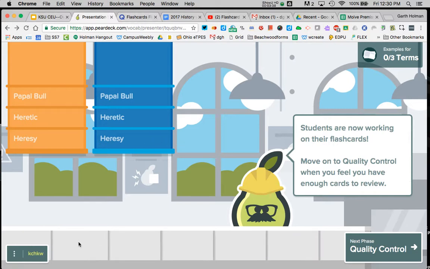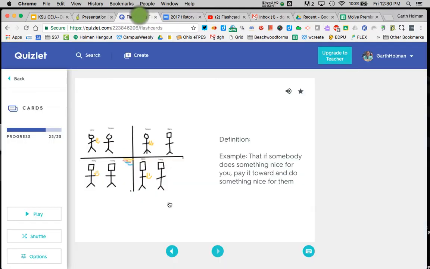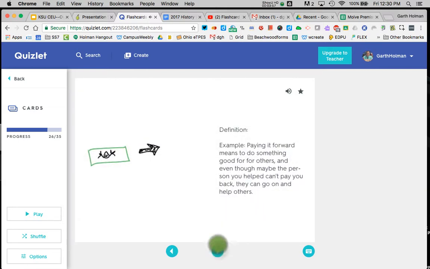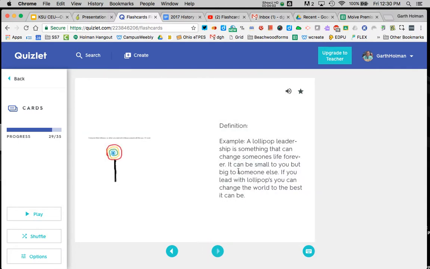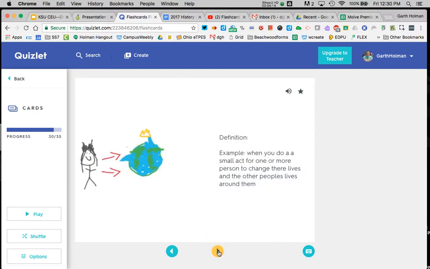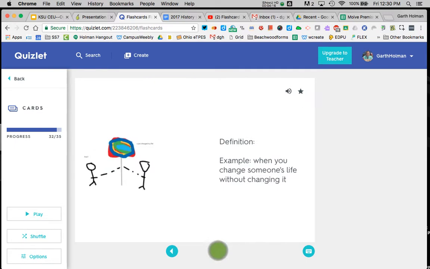Couple things. When you are completely done with this, it will build flashcards with the kids' drawings and their definitions. Notice here I left definitions blank on these ones when I built them. Example: that if somebody does something nice for you, pay it forward and do something nice for them. We'll go on. Ultimately, you can see the kids' drawing, and they had to write an example of what these words meant. So they tried to explain it. I didn't give them a definition. We talked about them. Now use it, explain how it works, what's the example of it, and then give me an image of what you could represent it as. These are automatically shipped to Quizlet, and so now you have student-created Quizlet cards that they can study from.